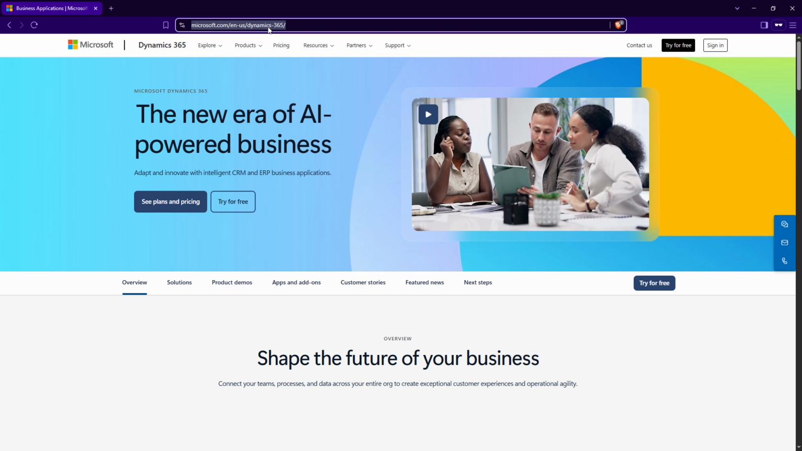Once the page loads, take a look towards the top right corner of your screen. There you'll notice a sign in button. Give that a click to proceed to the next step.